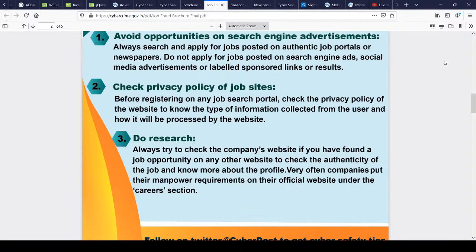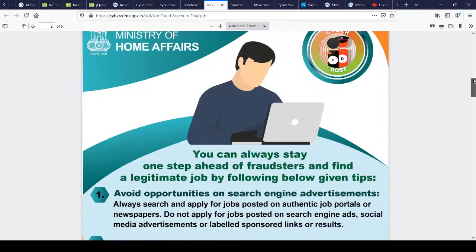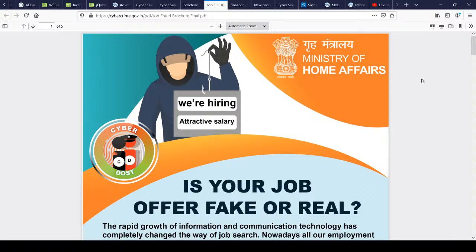Then there is also a document here with respect to job frauds. There are many websites which promise fake jobs, and they may ask you to pay some amount of money. Even when you get ads related to jobs on social media, say for example on Facebook or on LinkedIn, you should verify that the ad is coming from a verified source.